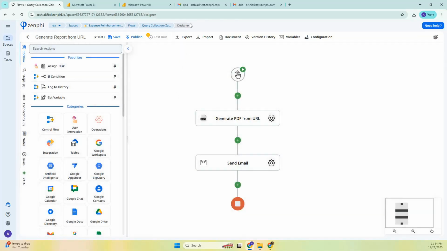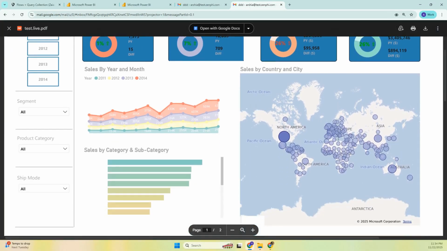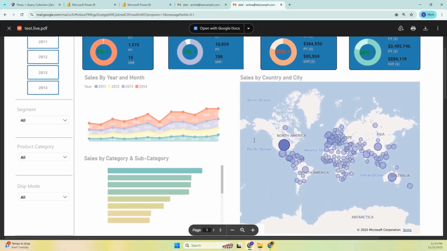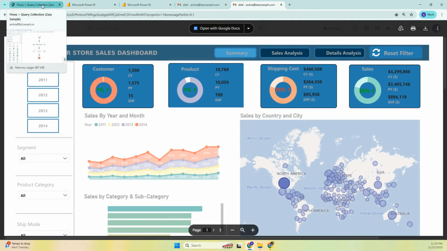Here is the PDF it generated. Look at that. It is pixel perfect. The maps are drawn, the KPIs are calculated, and the layout matches the browser exactly. No broken images, no white spaces. Because we added that delay, we captured the final state of the dashboard, not the loading state.